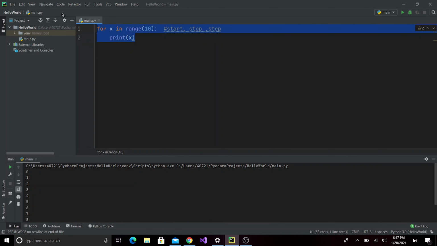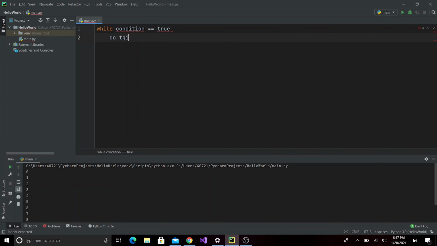Okay, now let's talk about the while loop. Let's type the syntax first. While condition becomes true, then do this. How does it actually work?